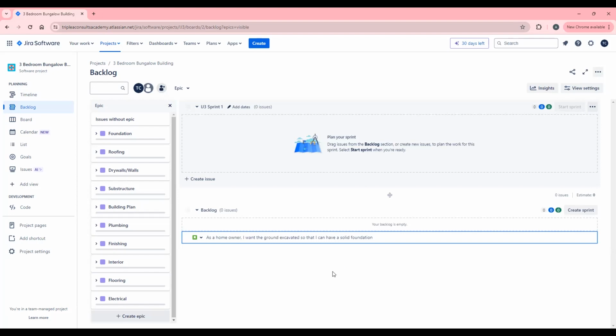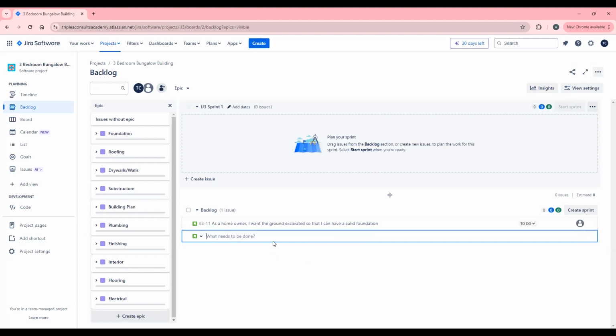Let's pick another user story. Next user story, as a homeowner, I want to know the water table measurements so that I can construct the right foundation. Okay, so that's how you write a user story.